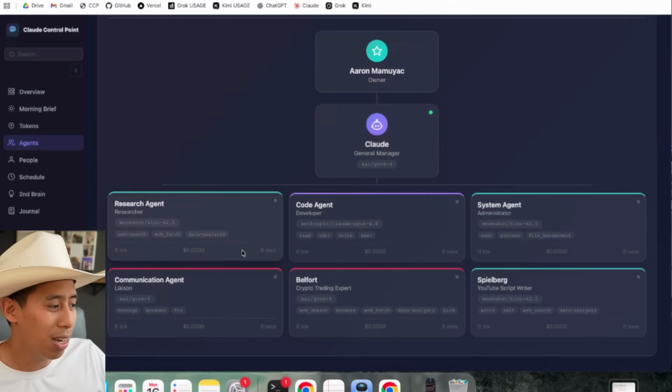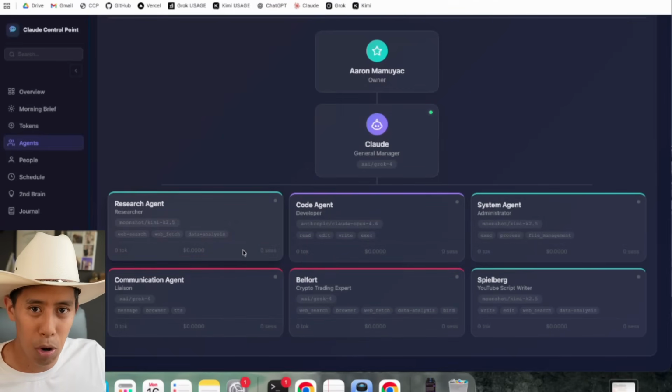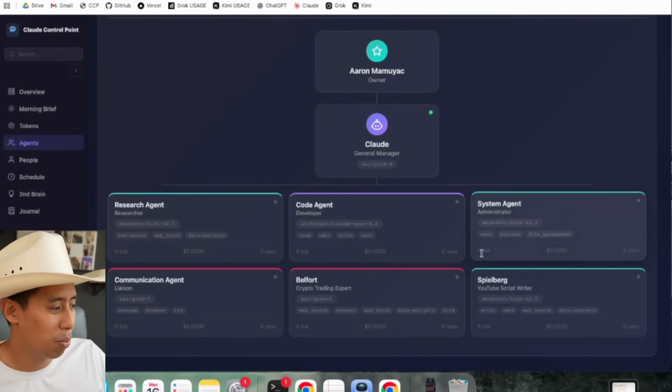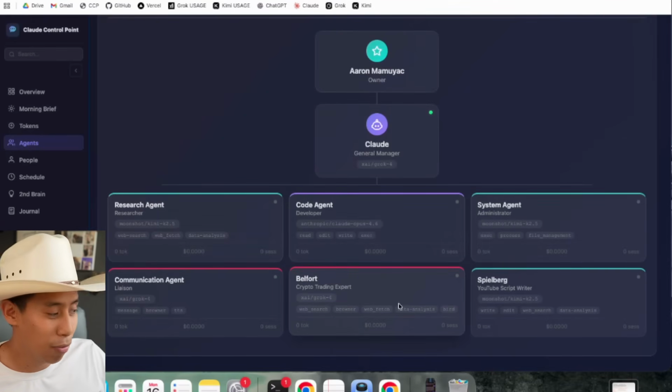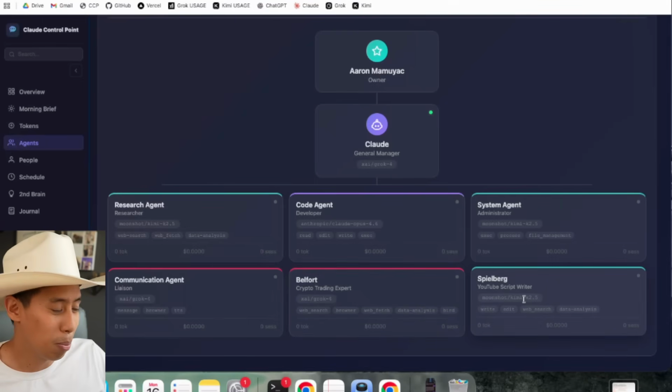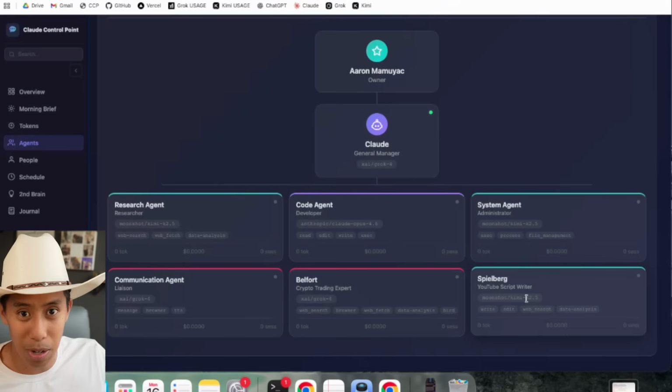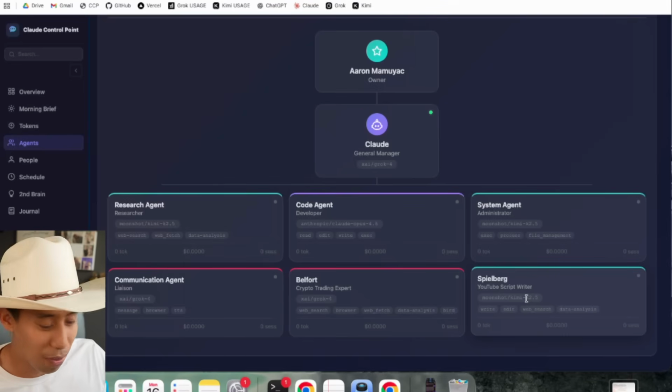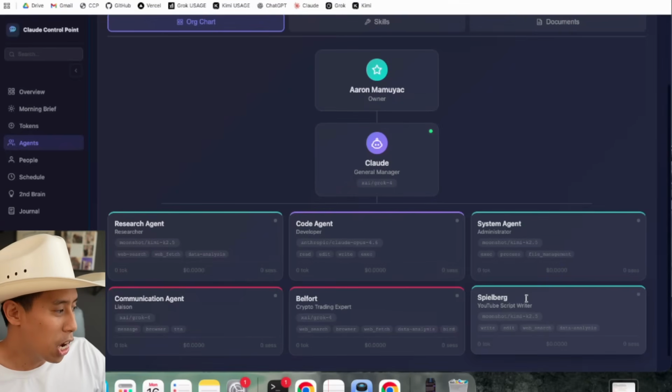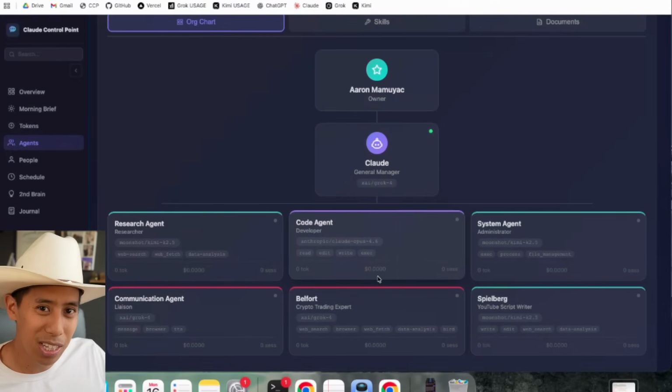I don't find having more agents more beneficial. I thought I would have a research agent, a code agent, system, communication, my crypto one, Belfort, and this one, where I started naming my agents more clever names, Spielberg, my YouTube script writer, which I'm not using for this, as you can tell. This is all off the cuff. But I don't find myself using all these agents all that often.